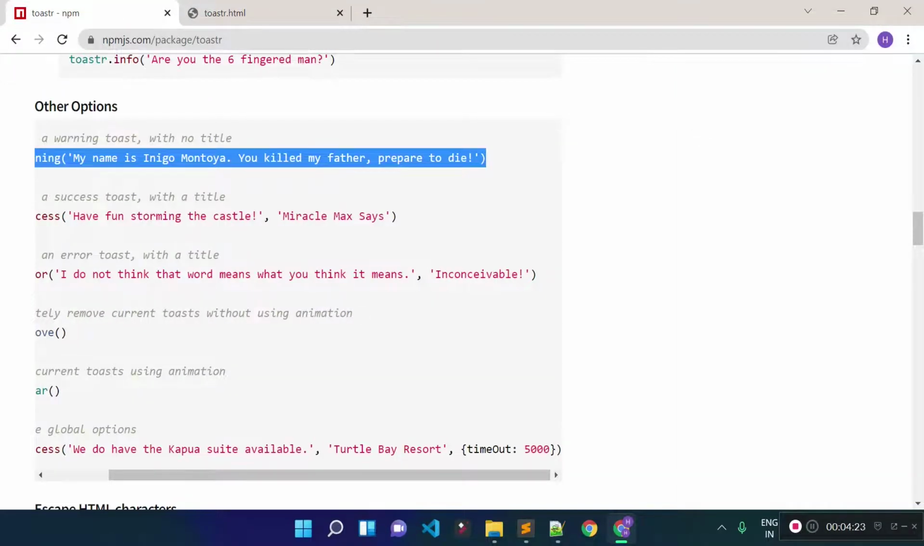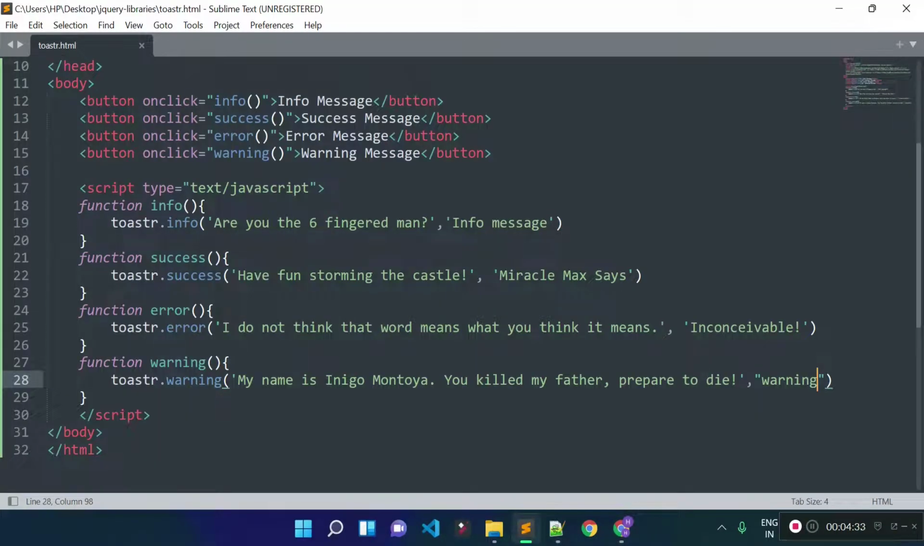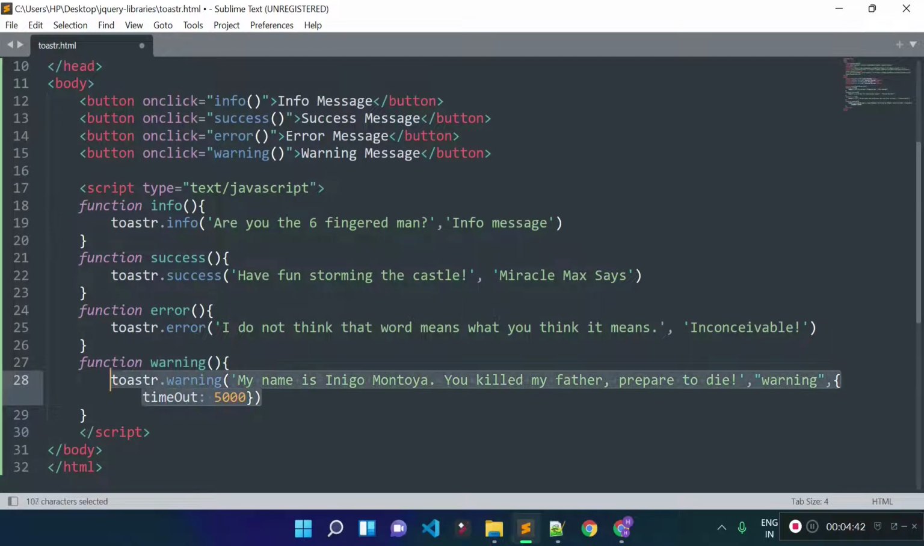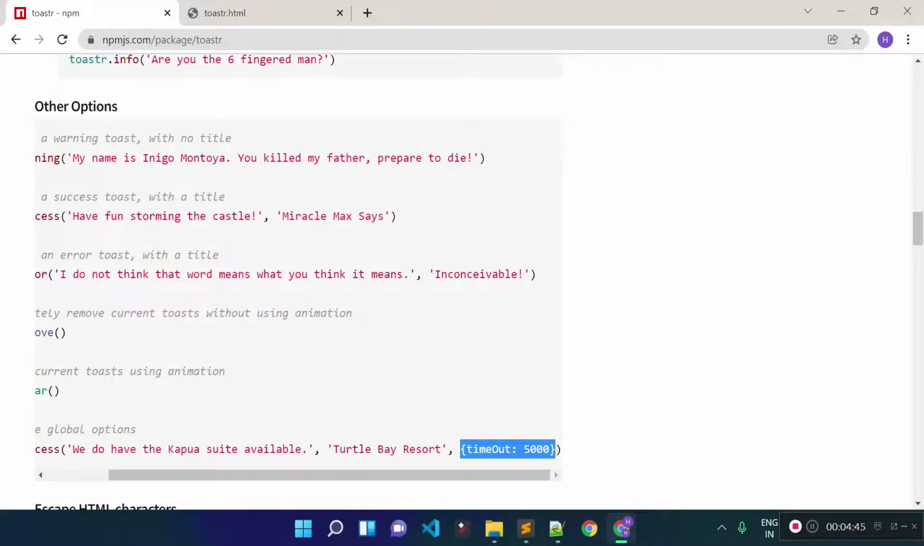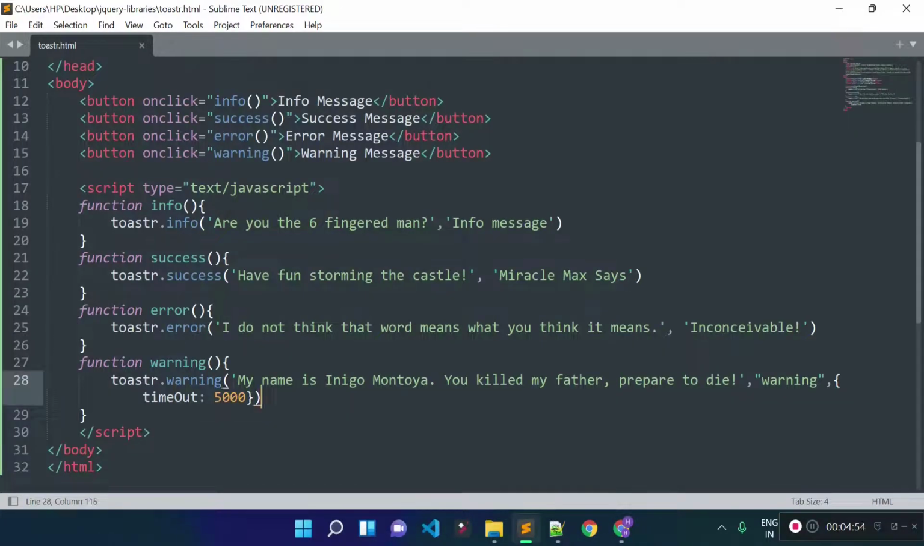Now I'm going to tell you how we can provide delay. So we can provide the delay in the third parameter. Suppose I want to display this message only for 5 seconds, then we can provide the timeout 5000. That means this message will display only for 5 seconds. Now let's display the warning message and this warning message will be here only for 5 seconds. So this is how we can provide a delay for our Toastr notification messages.